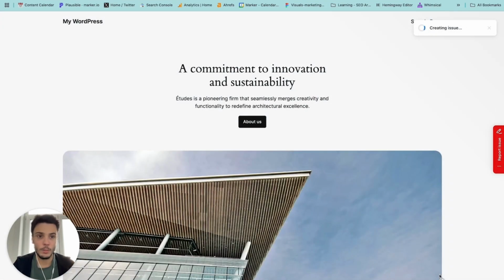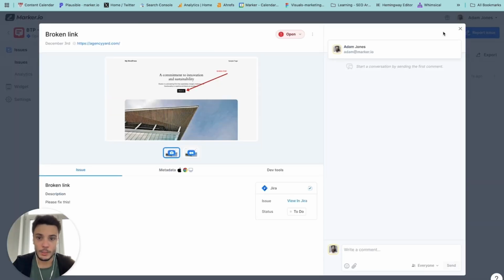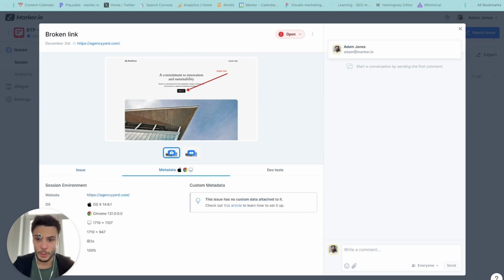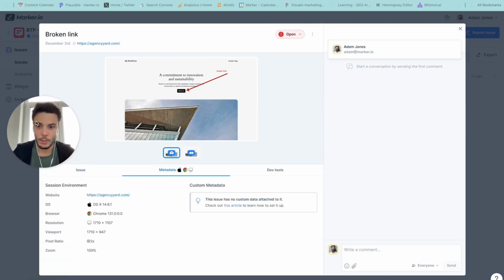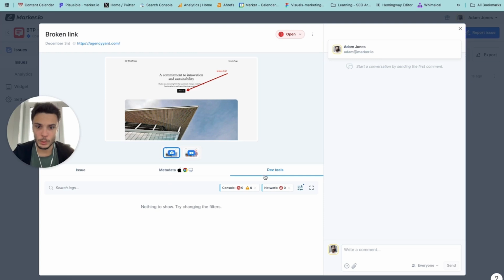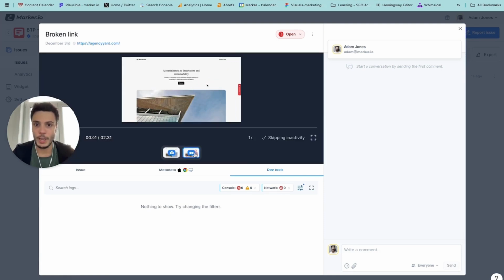And once that's done, we can click the link here in the top right to see the issue in Marker. As you can see, I have all of the details about the issues with the description, also the metadata, for example, URL, OS, browser, resolution, and viewport, and the dev tools, which will show console and network logs if there was any. And then last but not least, there's the session replay, which is going to show me exactly what the user did before they reported the features.